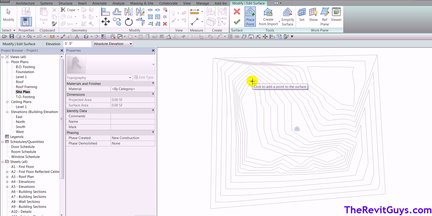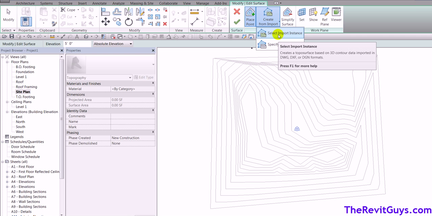Now, if you're creating a topography or a topo map, what you can do is use either place points or create from an import. If you actually have a CAD 3D model that the surveyor sent you, go ahead and select import instance, and you can select on that CAD file if it's linked in, and Revit will create the topo from it, which is awesome.